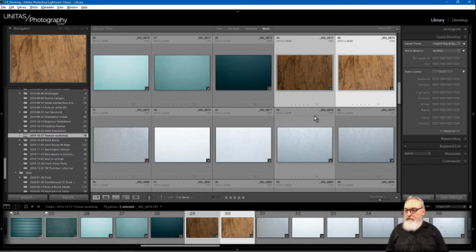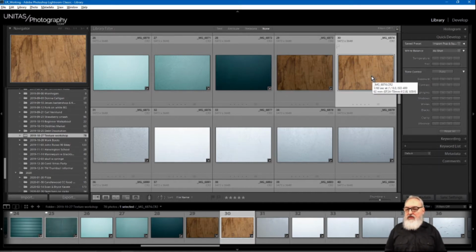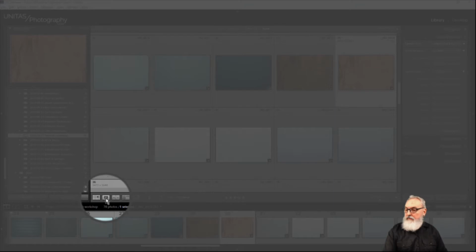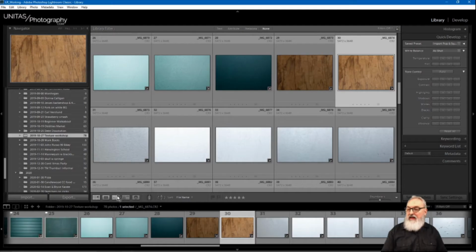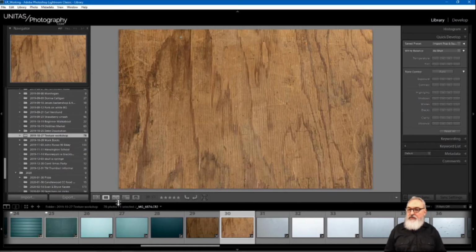If we look at the toolbar here, we have our grid view, which is the view we are in now. I can go into loupe view, which basically brings that one image into the forefront. So if I want to look at a close-up of this image, all I have to do is click on the loupe view. Right here, you can hit the letter E. The letter E allows you to go right into the loupe view.